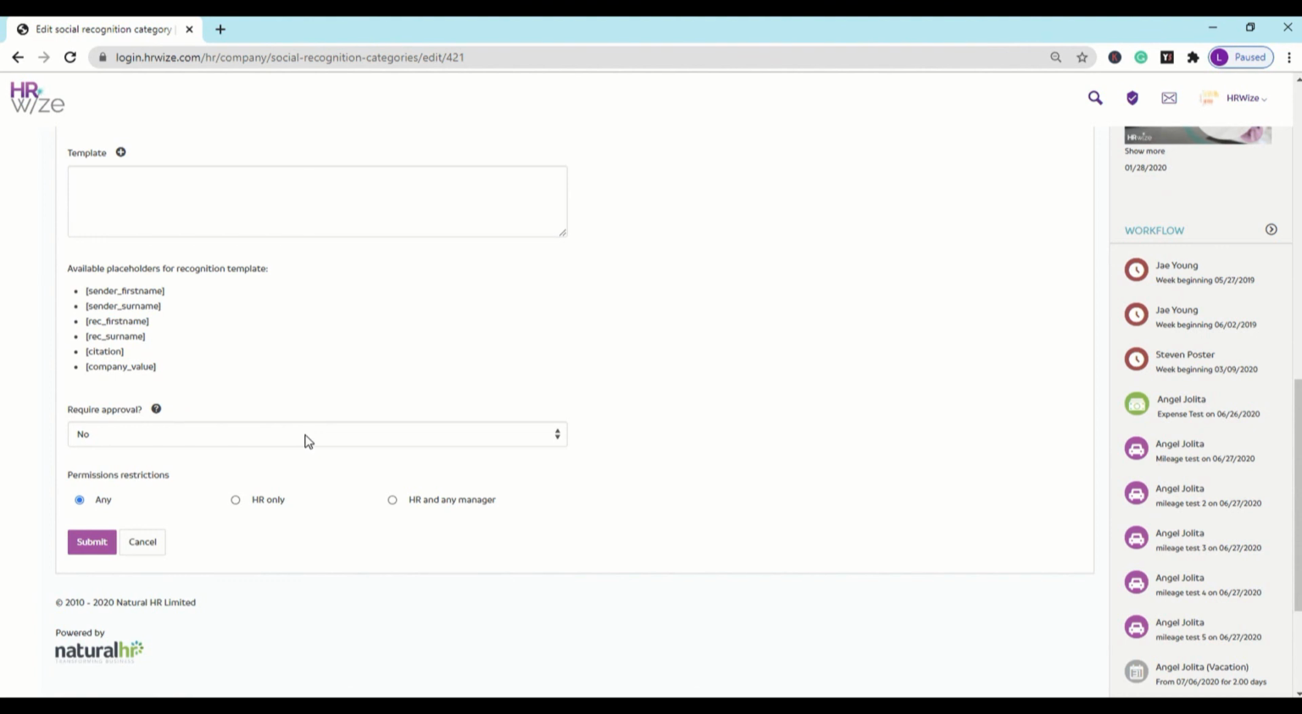An HR level user requires no further approval, but if you do select yes, you want recognition posted by an employee to be approved by their manager. Permissions restrictions can be used if a particular recognition category cannot be awarded by HR or managers. If you want to restrict an award for an employee of the month, for example, to a manager or HR, as you would not want general employees to be given this type of recognition.